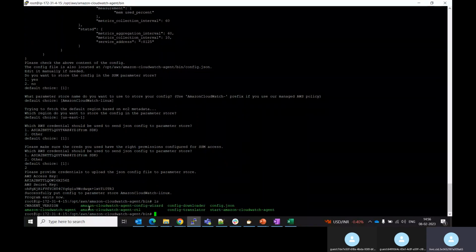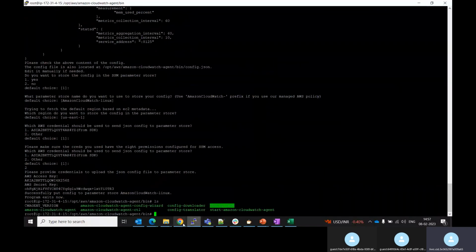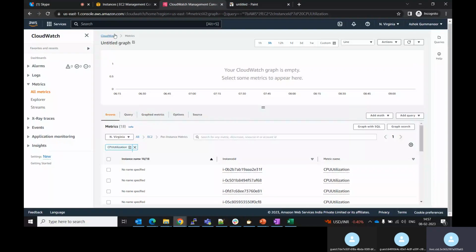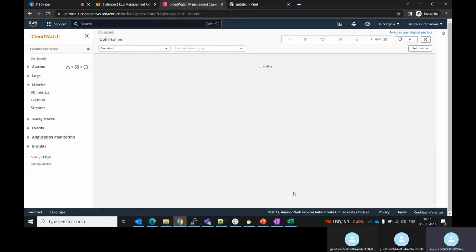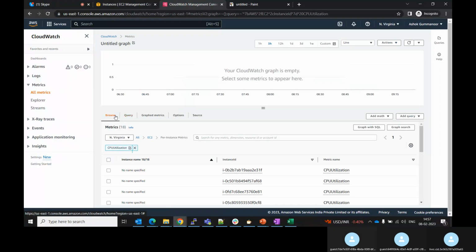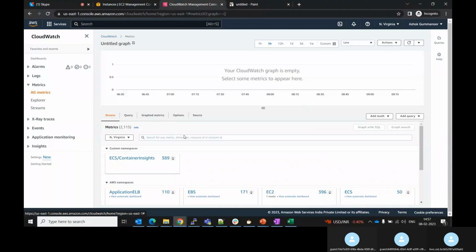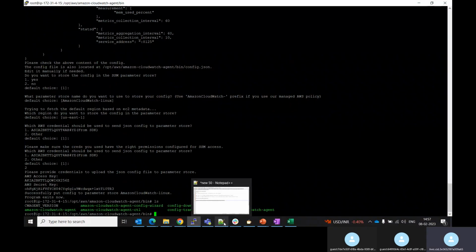Now, if you do ls, guys, see the difference. There is a config.json file, which is automatically created by Amazon CloudWatch. We just gave yes or no for what exactly we needed. Now if you go to CloudWatch, this will take a little time. I just need to run something. Let me run the query which I have run.